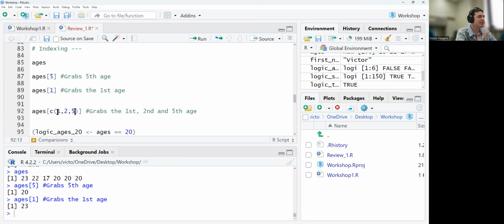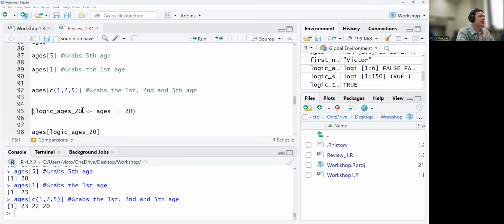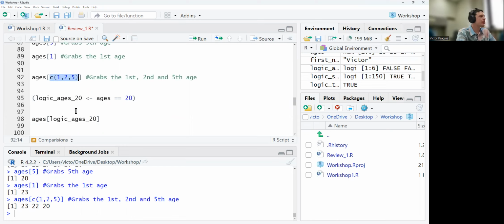Let's say it's a collection of these things. I get 23, 22, and 20. So I grab the first item, the second item, and the 5th item. So we can grab multiple things at once.